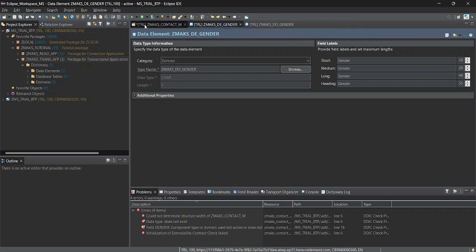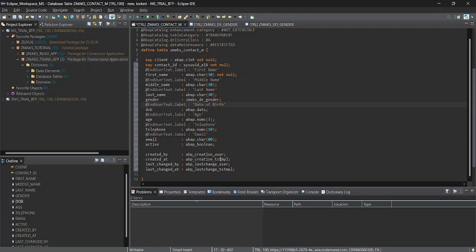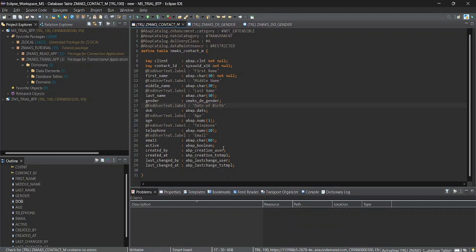Now we will come to the table. The table is still not active. You see there is a star there. Now let us try to activate this as well. This one is ZMAKS data element gender. Now everything looks fine. Let me activate this quickly, and the table is activated.